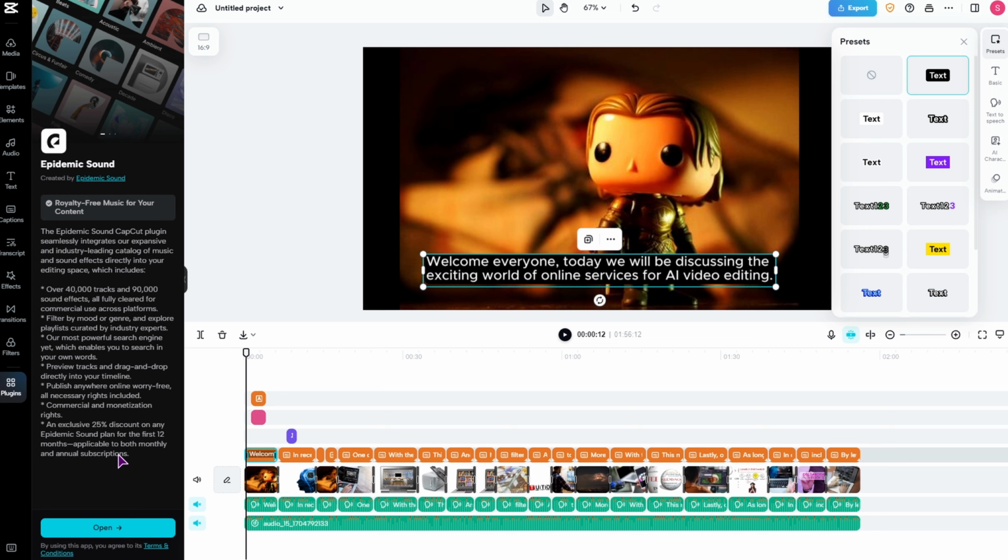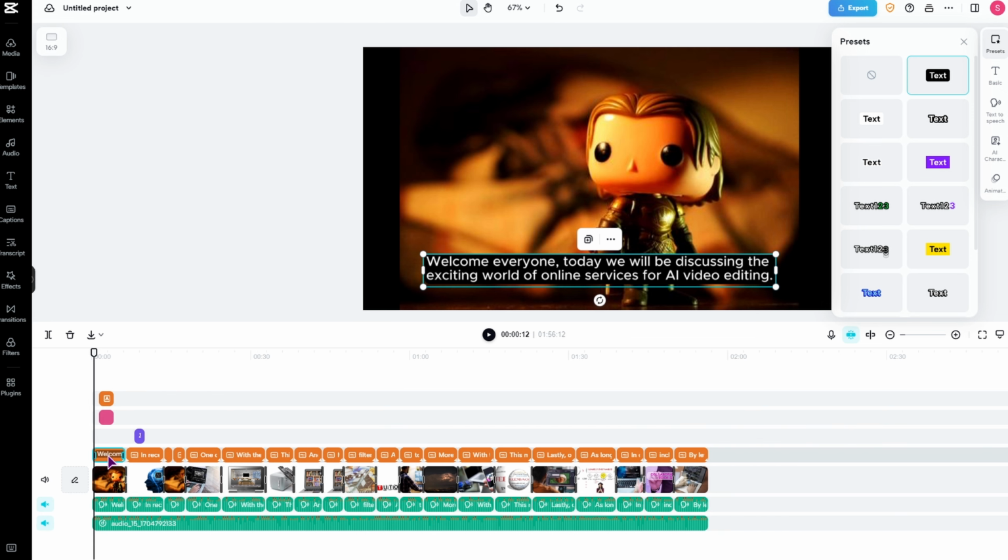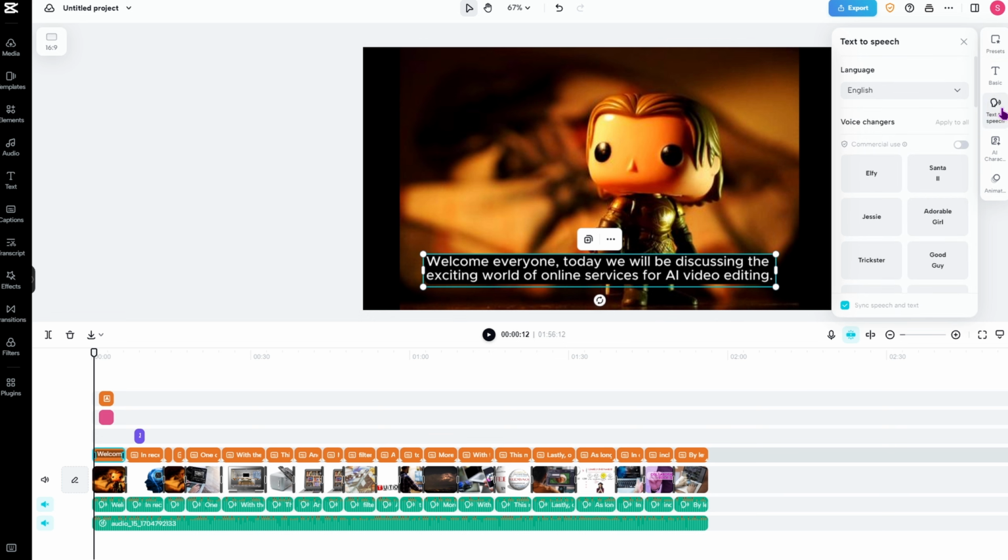Now the last option that I wanted to show you is with the AI narration. Select the text. We'll have the text-to-speech and AI character. Now with the text-to-speech, you can also have a voice changer.